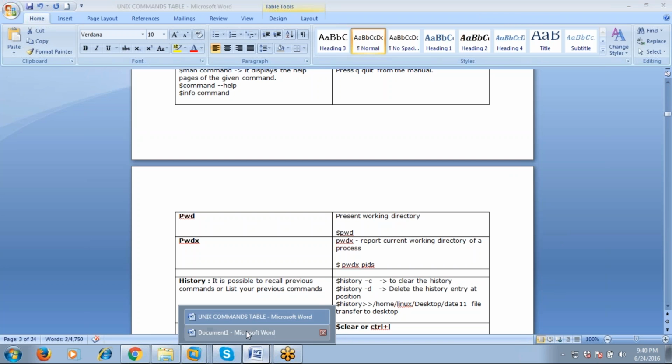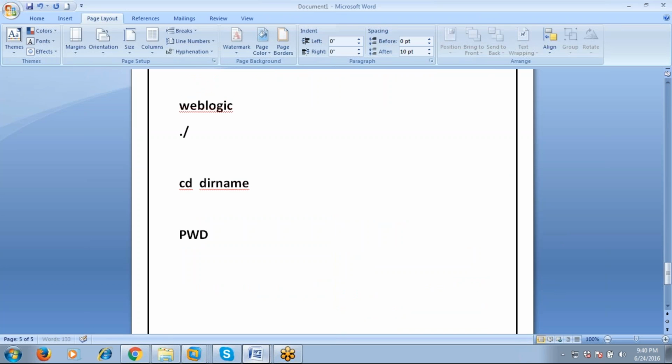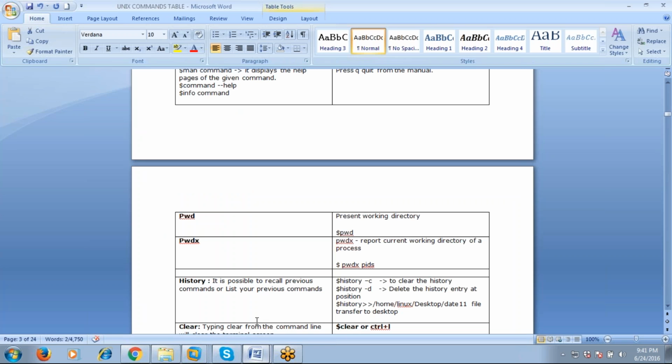So here you will get one question. What is the difference between pwd and pwdx? pwd displays the present working directory where you currently are. pwdx reports the current working directory of a process, the current working directory of a process.